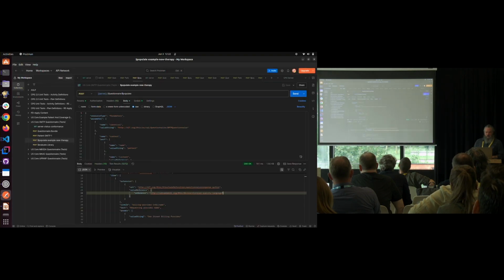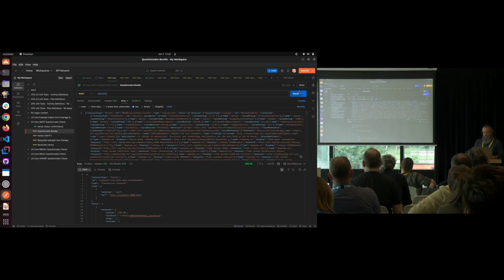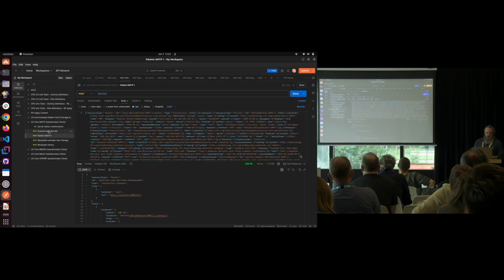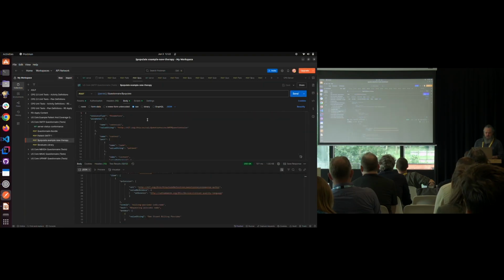Now I will hop over into Postman. What I have running is just a local instance of the JPA server starter with the clinical reasoning module enabled. I will quickly post this questionnaire bundle and the patient data bundle onto the server. And then we will run populate.